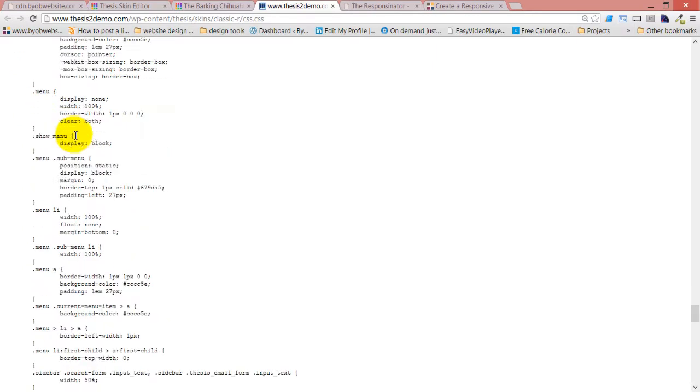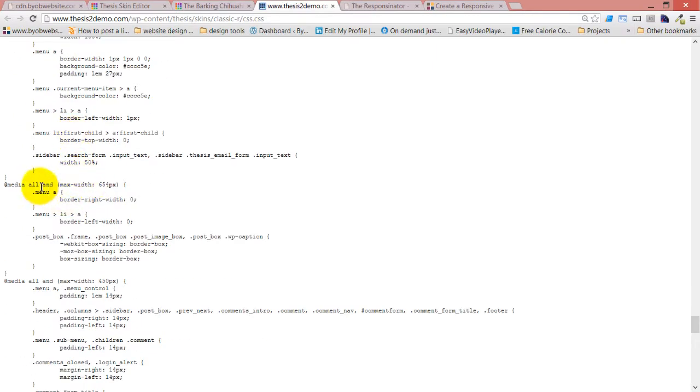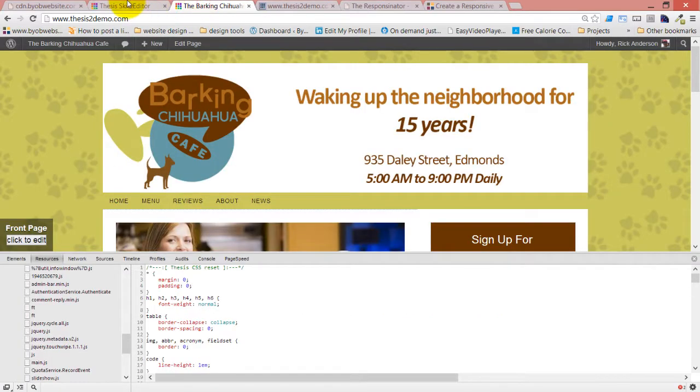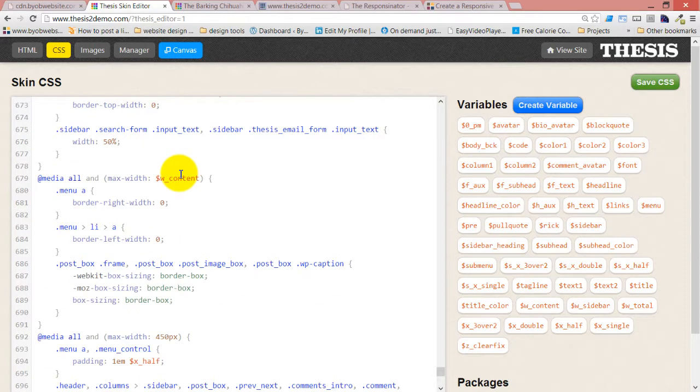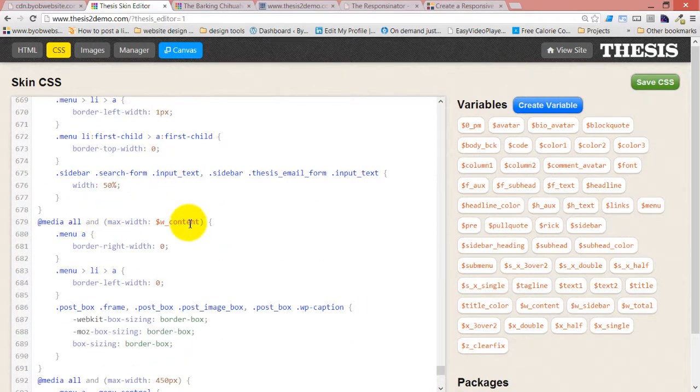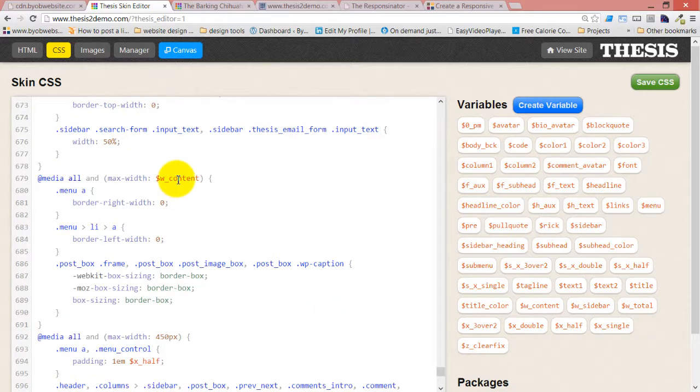The second one is the same kind of thing, except that the maximum width is 654 pixels, or the width of the content. So this is whatever the width you specified for your content container. That's the media query that's going to fire when the device is smaller than that, right?